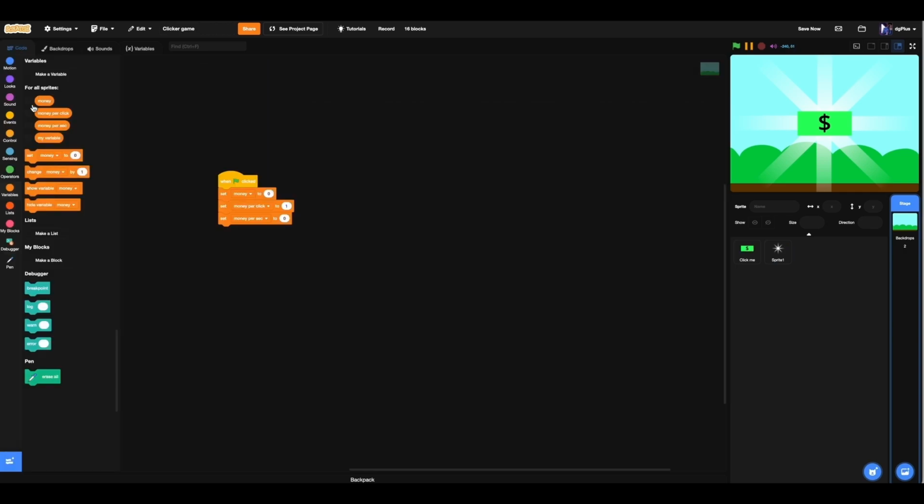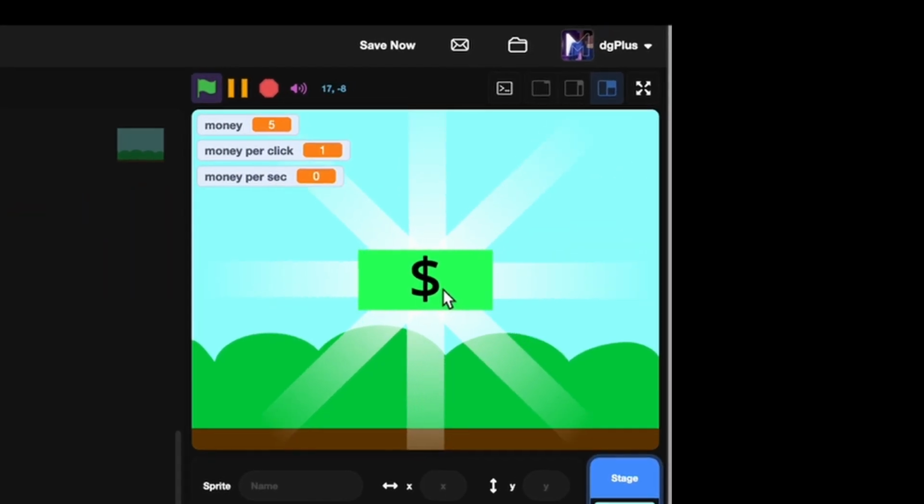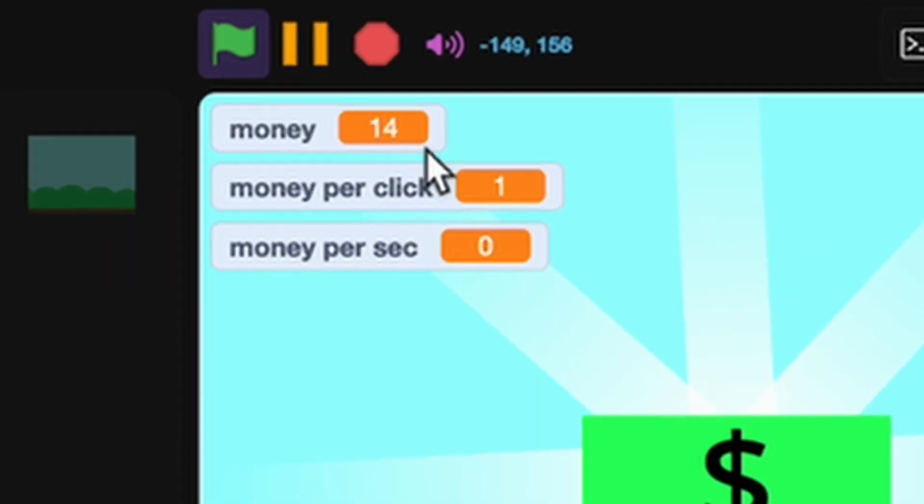So we're going to go back to our code. We're going to make sure to show our variables so we can see how much we have. And if we test this out, great. Every time we click, we can gain money.